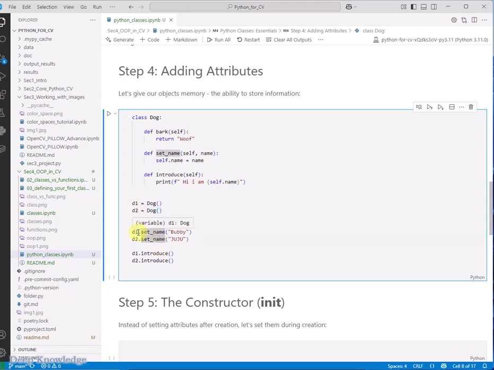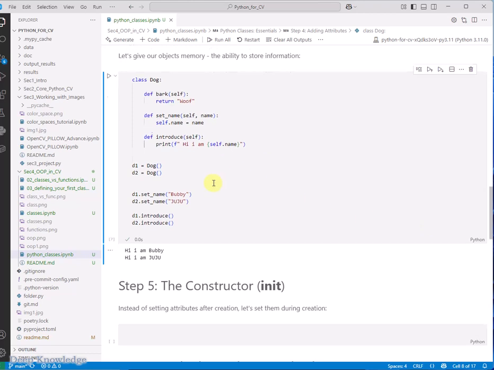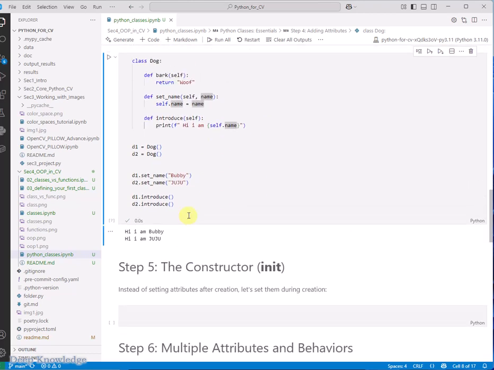And now I would like to use set name to set the dog name, for instance the object name of this object. It will be Bobby, and the second one Yo-Yo. And if I print d1 dot introduce, it will print hi, Bobby, and hi, Yo-Yo. And the attribute here is a variable that stores the data of the object. So this is the data that will be saved, representing the object itself.